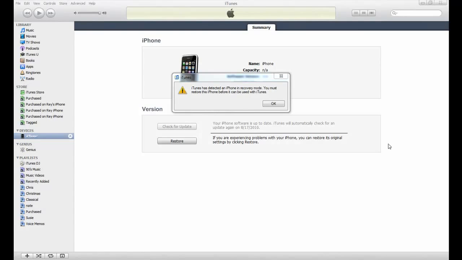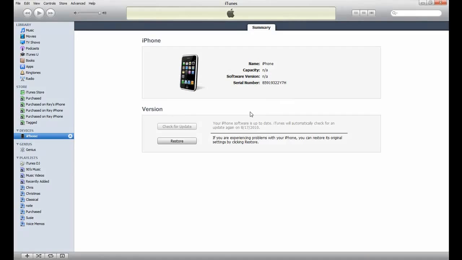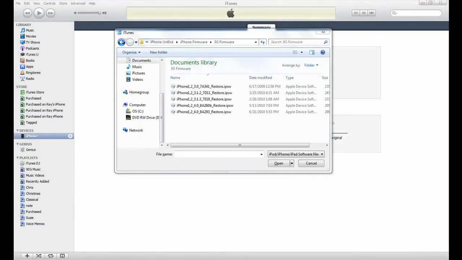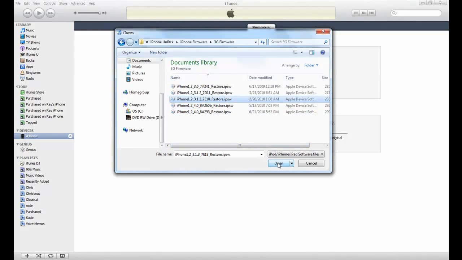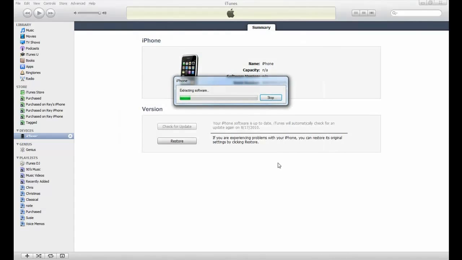Okay, and while your iPhone is in DFU mode, you will see this on your screen: iTunes has detected an iPhone in recovery mode, and you must restore it before it can be used with iTunes. So you want to hit OK, and at this point, this is where you're going to hold Shift and click Restore. Okay, so on mine, I hit Shift and I get a list of all iPhone 3G firmware. Now basically what I'm going to do here is go to the 3.1.3, select it, and then hit Open, and then you're going to see that it's going to extract the software, and then it's going to go about installing it.